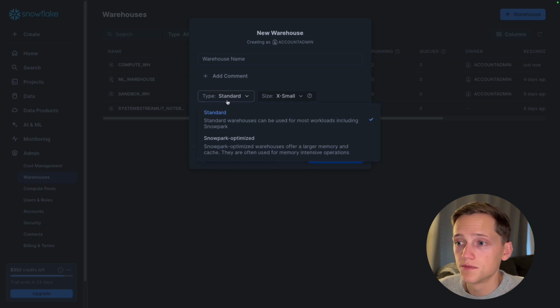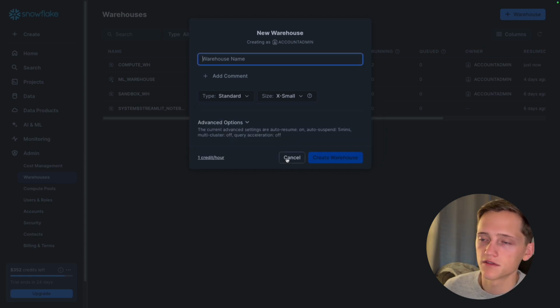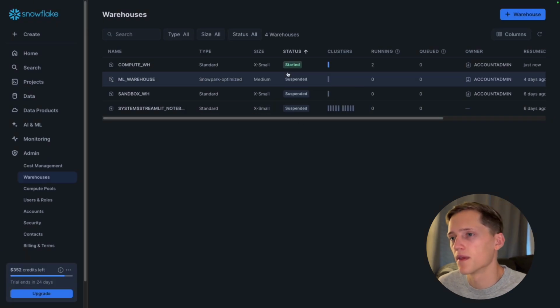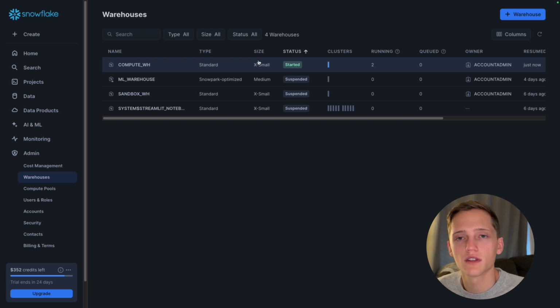And you can also choose between a standard warehouse and a Snowpark optimized warehouse, which basically offers more memory if you're doing memory intensive things like machine learning. But for this tutorial, we're just going to use extra small to keep our costs low.